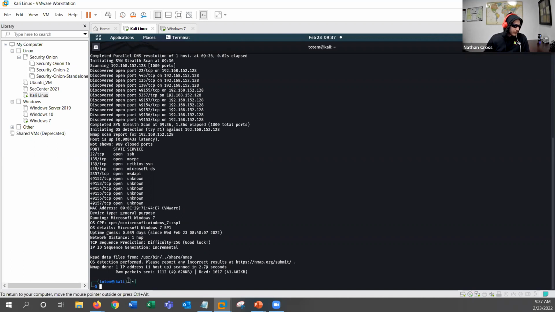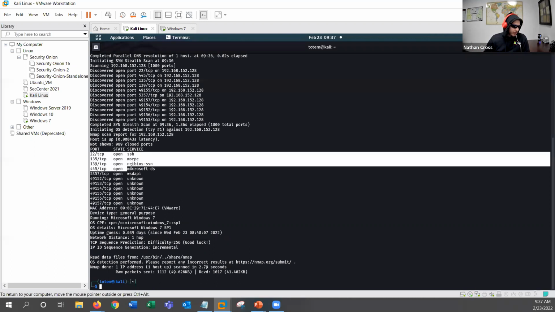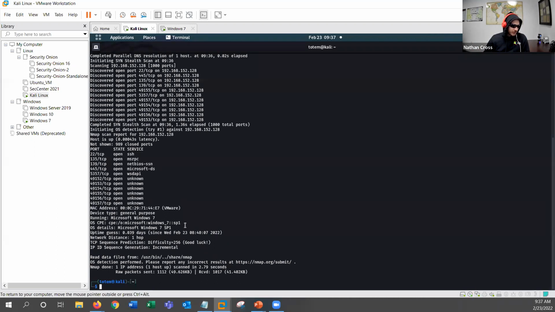Okay, so we see that, and then we also see a lot of different open ports which are important. I mentioned a moment ago that part of the Eternal Blue exploit was it targeted a file sharing protocol in Windows operating systems known as server message block. Well, I know that the server message block protocol runs over port 445.